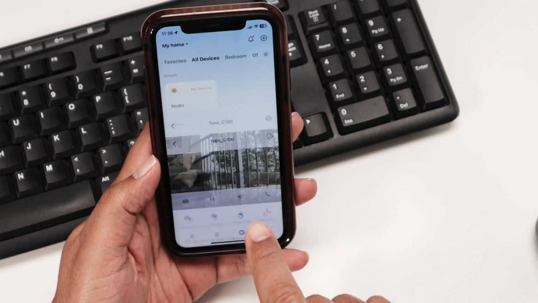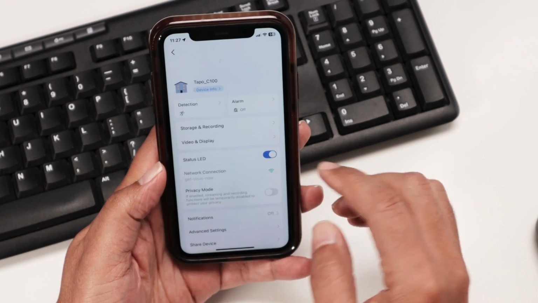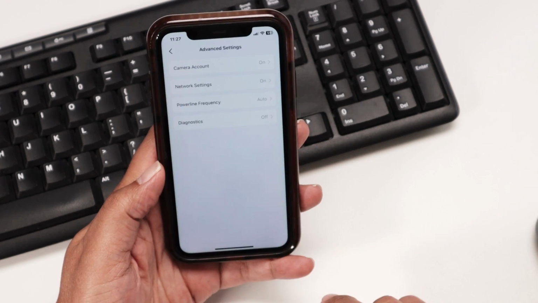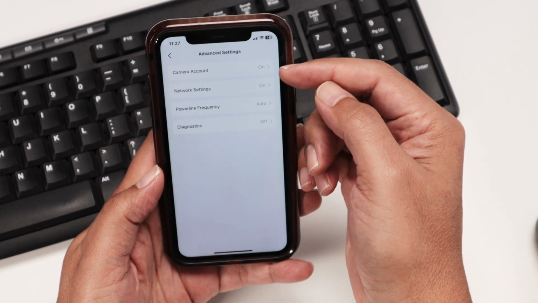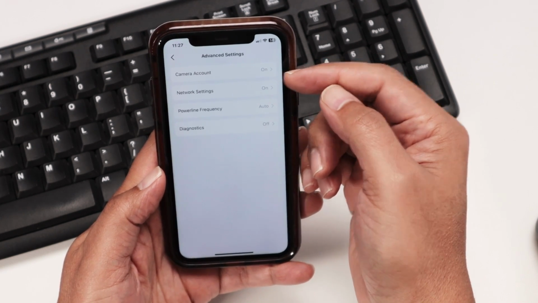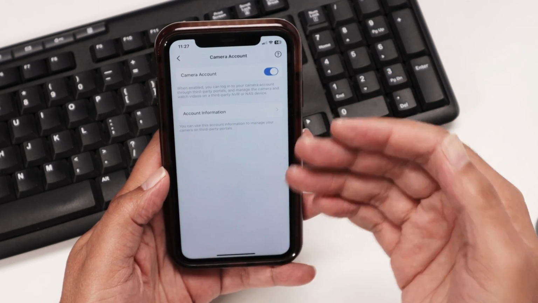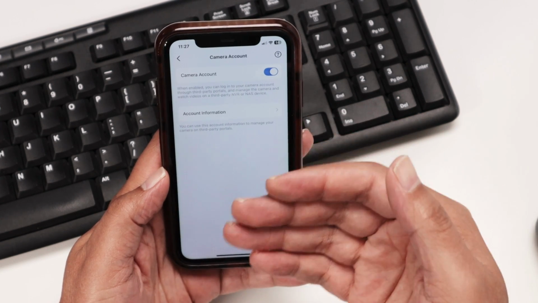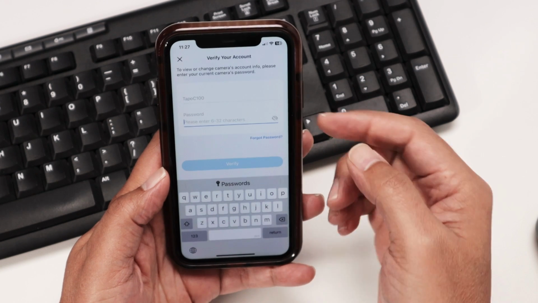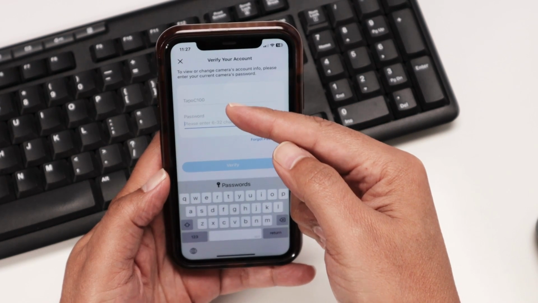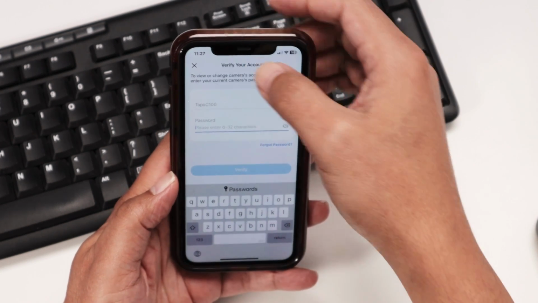Then I go to the Tapo C100 and I just come here to settings, advanced settings, and here I have camera account, which I need to enable. So mine is on. If yours is not, just click here and enable the account. The first time that you enable the account, it is going to pop up asking you to create a username and password. Okay, I already have mine here. So basically mine is Tapo C100 and the password is 123456, just for testing.